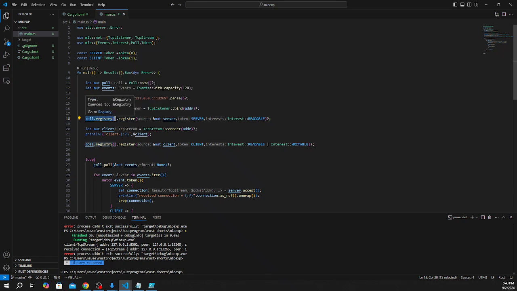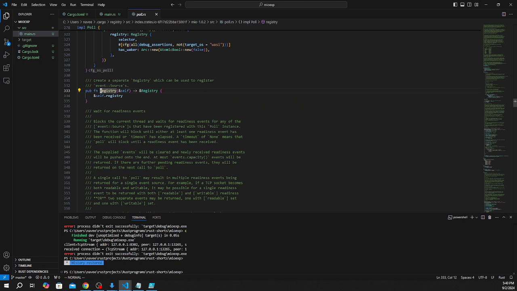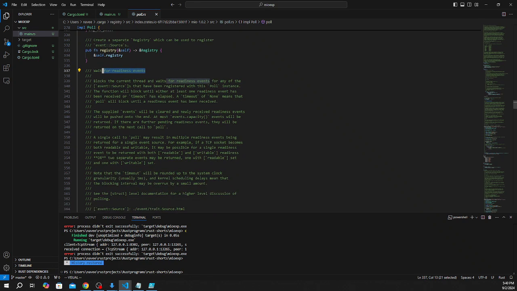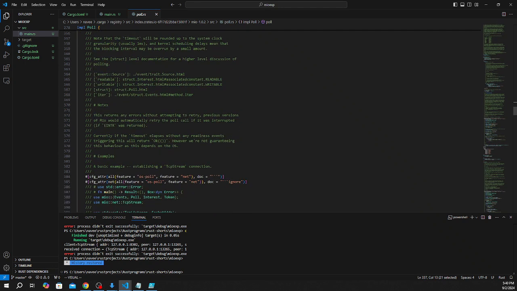So let's see what actually this is. Registry: create a separate registry which can be used to register event sources. Wait for readiness events: block the current thread and wait for readiness events for any of the event sources that have been registered with the poll instance. The function will block until either at least one readiness event has been received or the timeout has elapsed. So that's what that is.